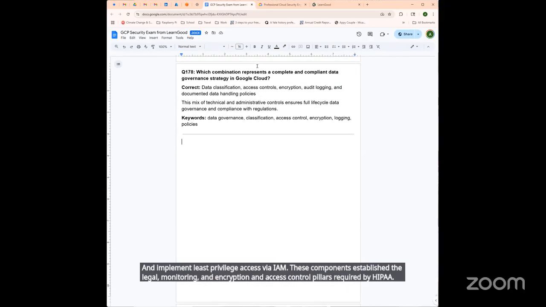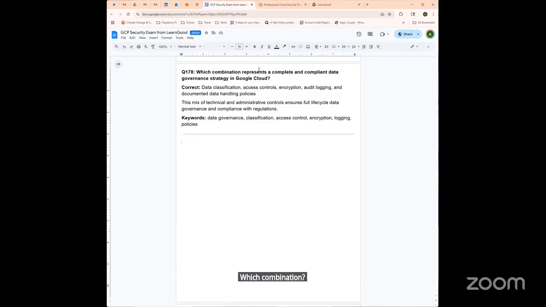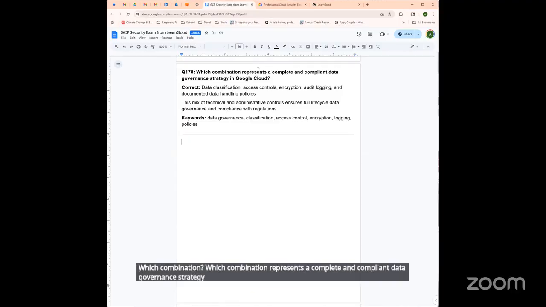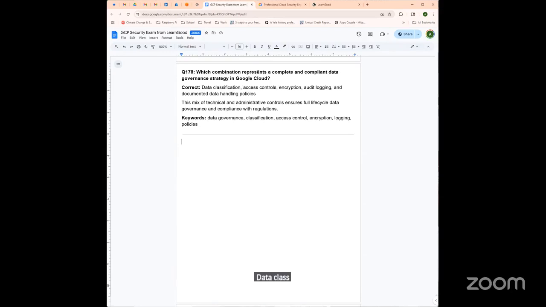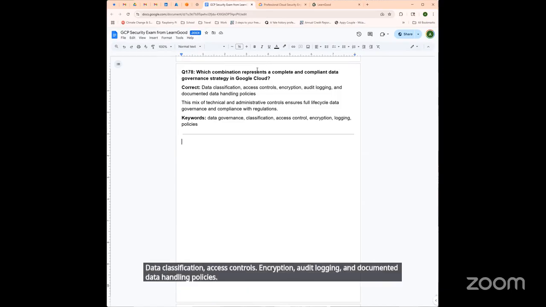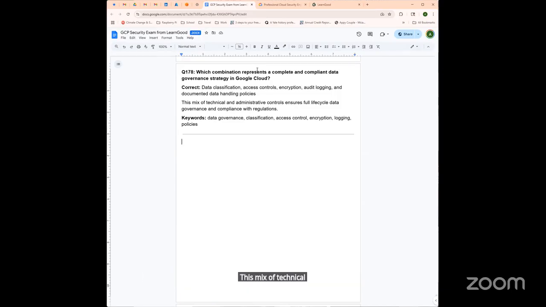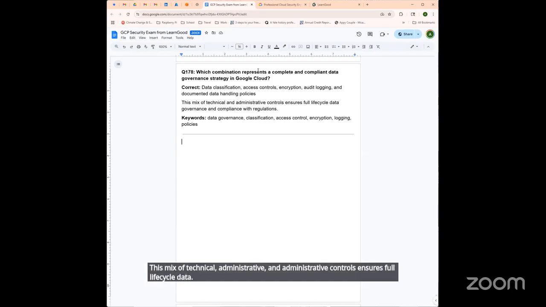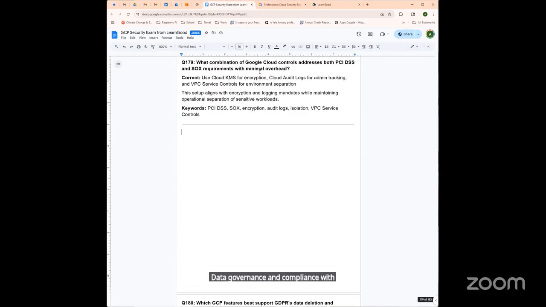Which combination represents a complete and compliant data governance strategy in Google Cloud? Data classification, access controls, encryption, audit logging, and documented data handling policies. This mix of technical and administrative controls ensures full lifecycle data governance and compliance with regulations.